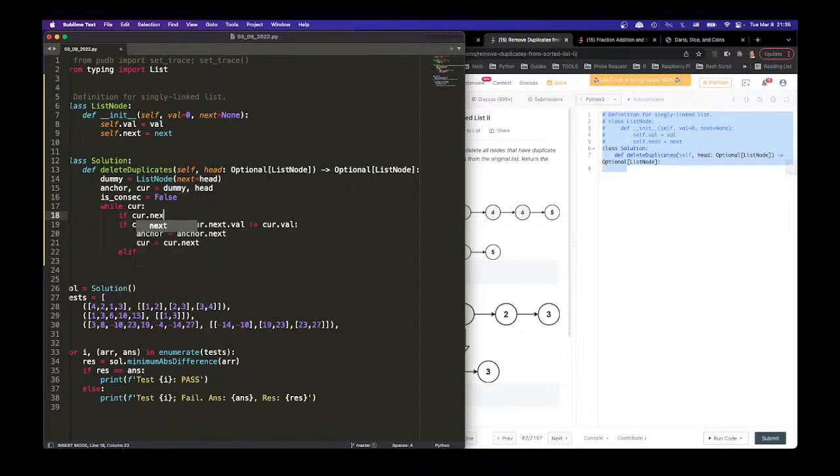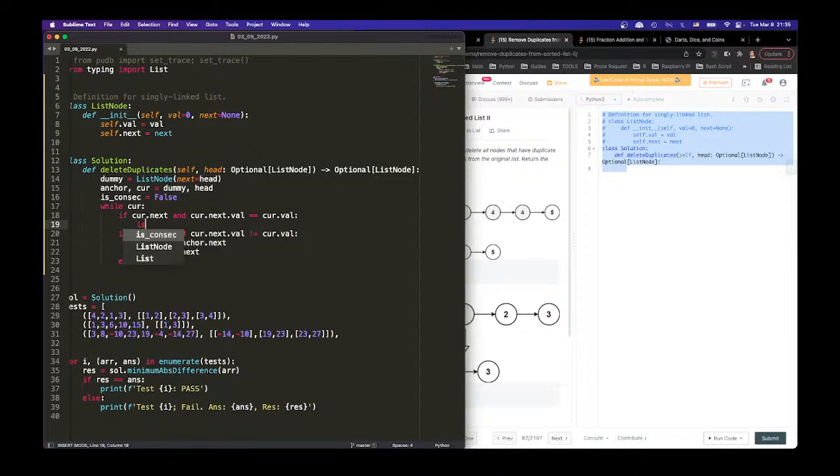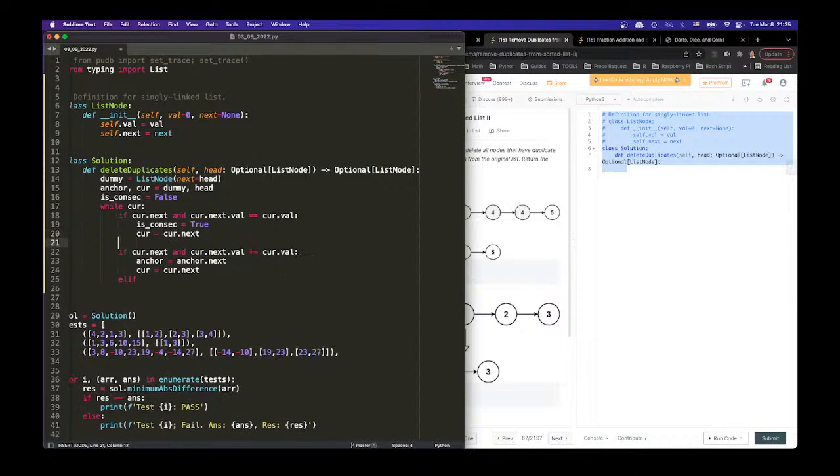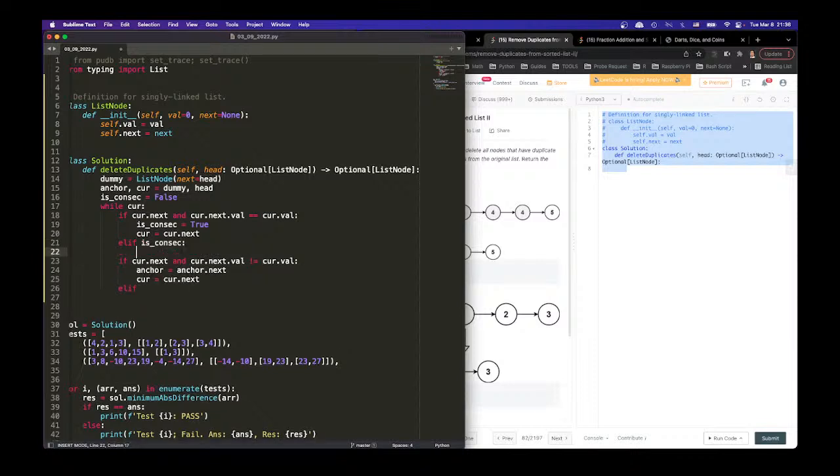Because it has to be: if current.next and current.next.val is equal to current.val, if that's the case, is_consecutive will be true. We'll just keep setting it true, and then current equals current.next. Right? And then else. This else has two situations. One is current.next does not exist, or this. So we're going to say, but it doesn't matter. Else if is_consecutive, right?